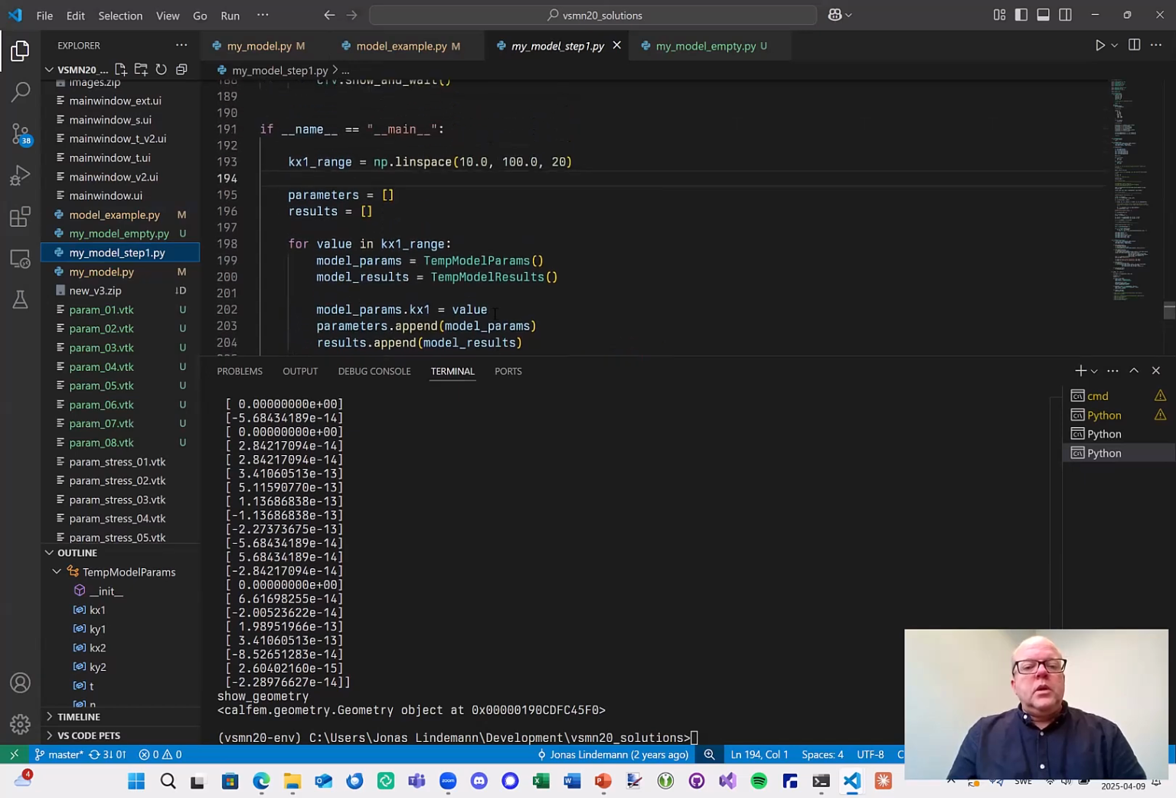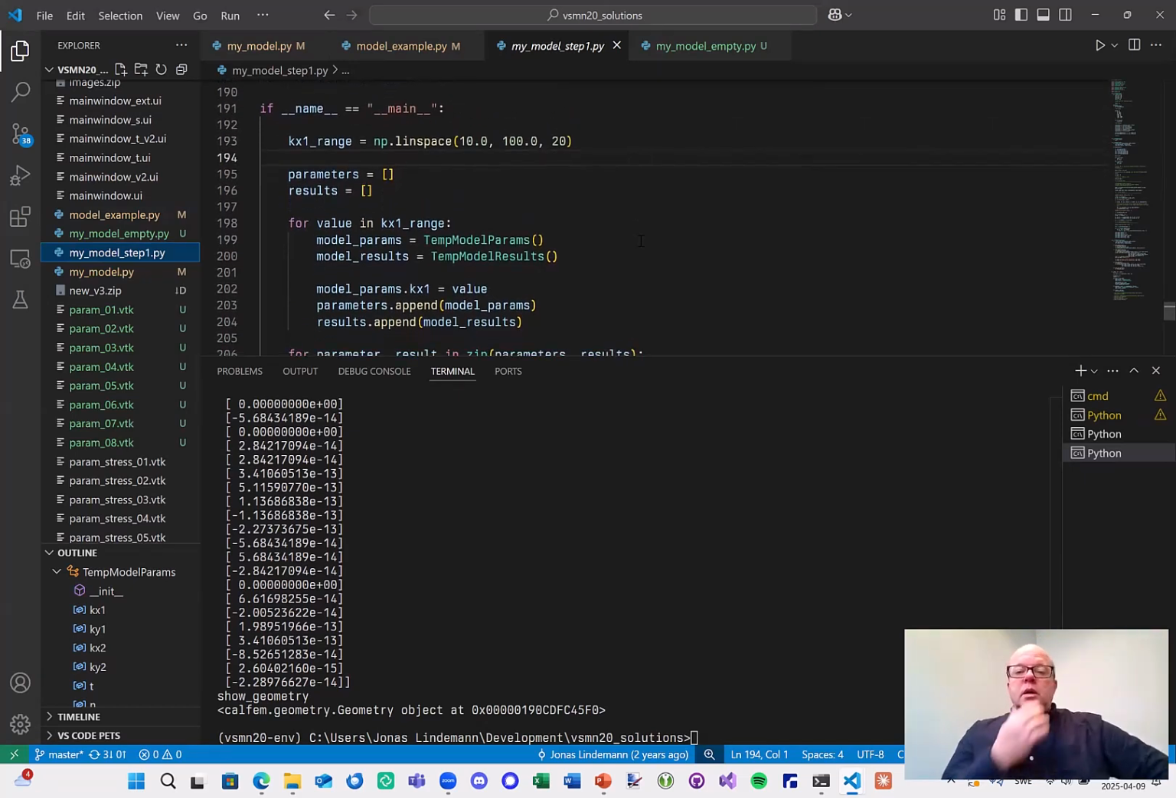What we're going to do now, instead of calculating for a single value, is create a range of values for the kx property, for example. It could be anything. We will create the values from 10 to 100, with 20 values in between. So we will do 20 calculations for the same thing. We will create a list of parameters. This list will store model param objects, so each parameter set for every model we want to solve. And then we will also create one temp model result object for each calculation.